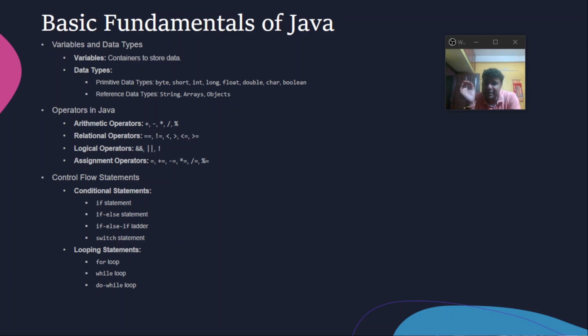And control flow statements, mainly two types of control flow statements. One is conditional statement and another is looping statement. Conditional statements are if statement, if else statement, if else if, and switch statement. These are all conditional statements. And looping statements: for loop, while loop, and do while loop.